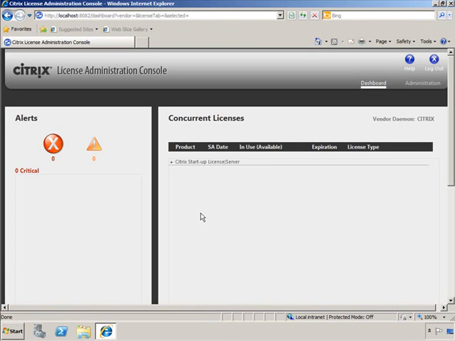Once it comes up, the initial screen is basically the dashboard view. It tells you which licenses are installed. This is by default the license that gets installed with any edition of Citrix. These are just internal licenses that you get, like a starter pack. On the left here, if there are any errors or warnings, you'll see them.